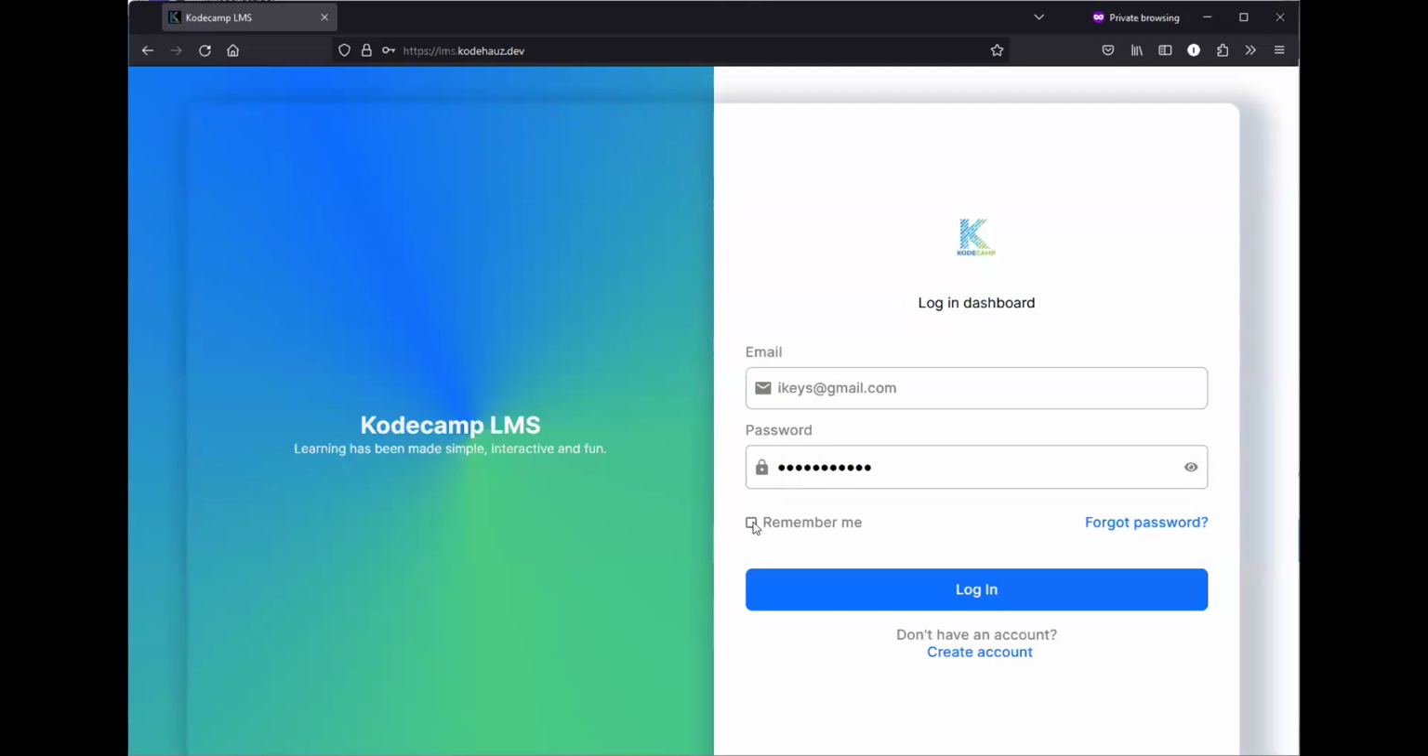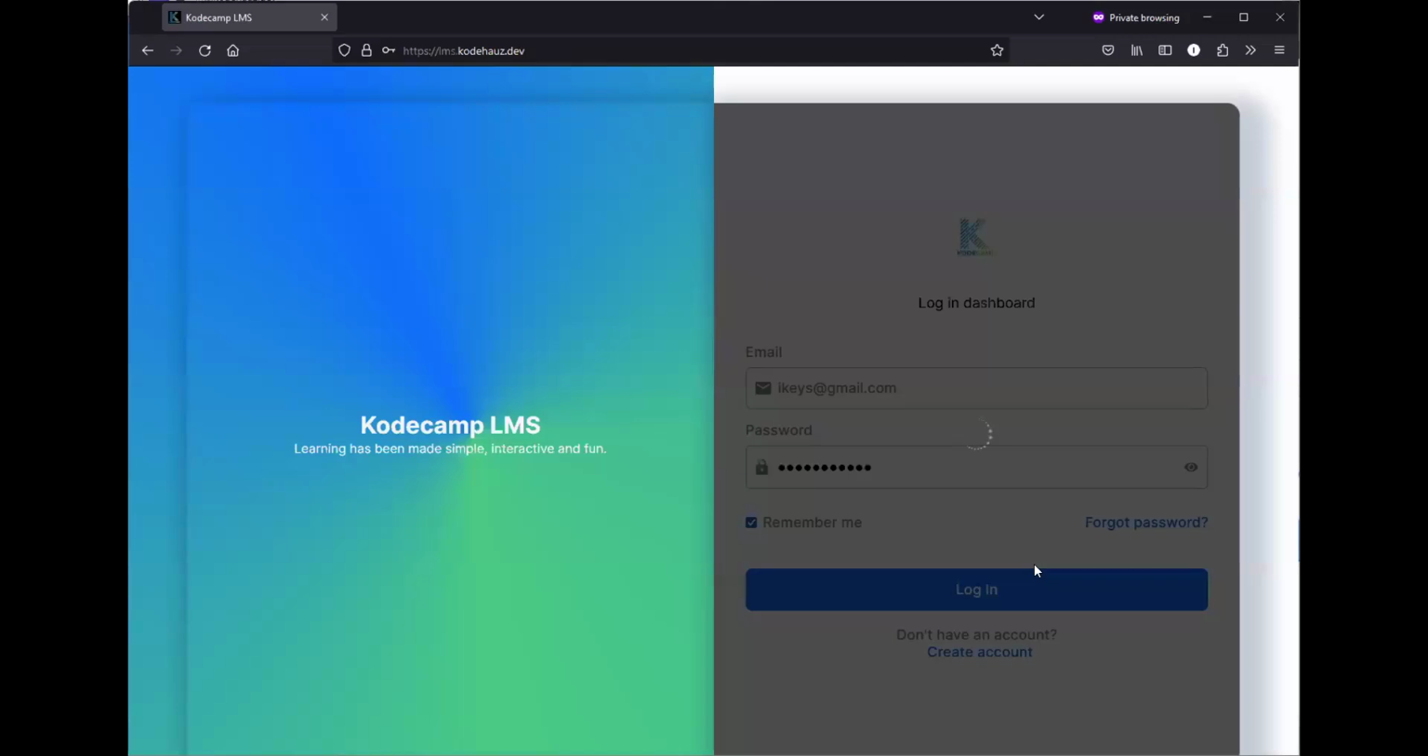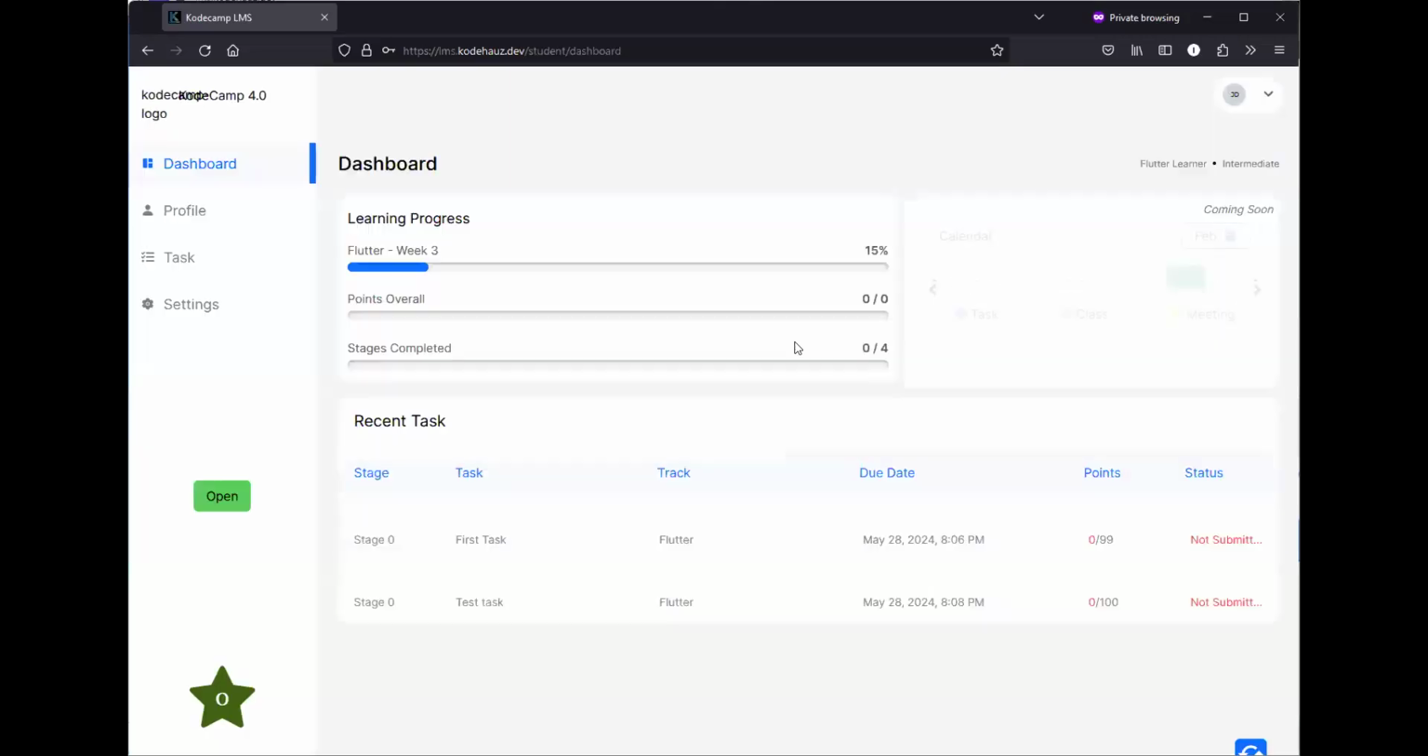Like I said, you can also click on remember me. Like I said, this is just a dummy clone. The live site is definitely different, it's better. So yeah, you see something like this.